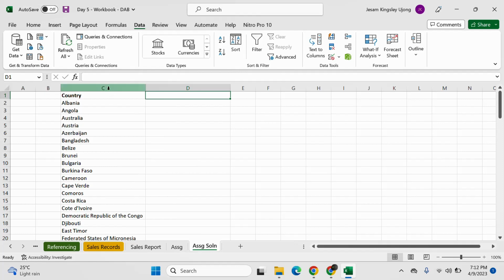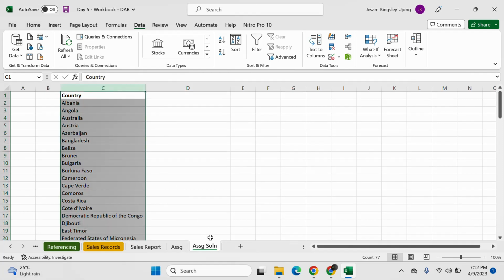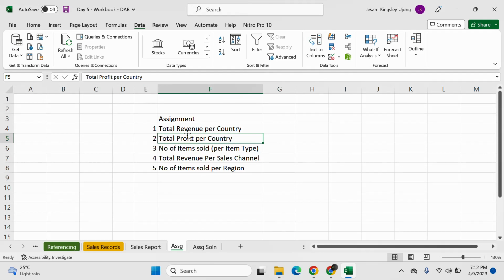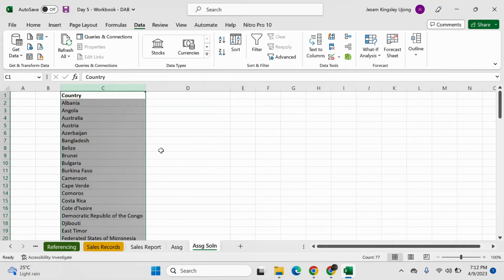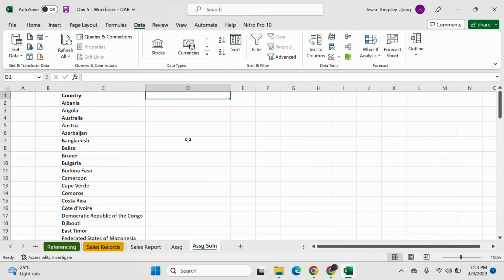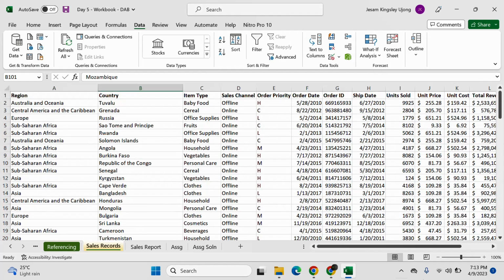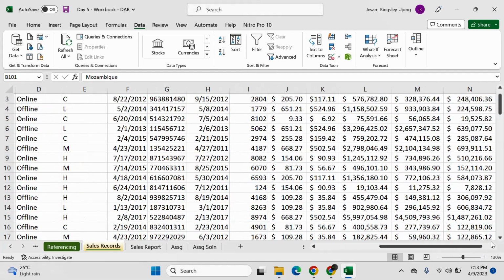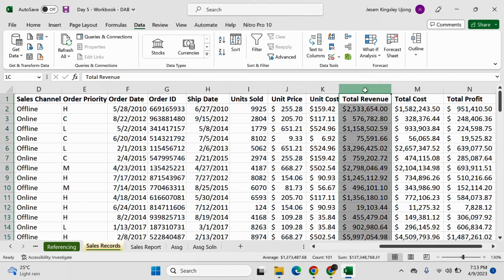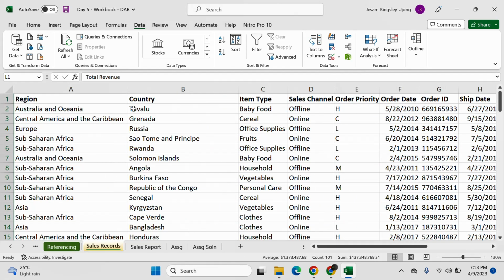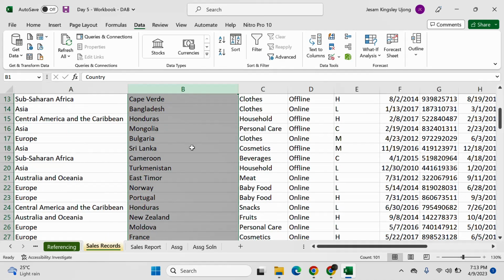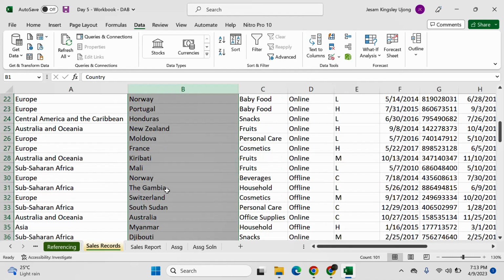We've been able to get the first thing, our country column here. The next thing, we want to look for the total revenue per country. That means what was the revenue generated by each country, the total revenue throughout this period, right? So in our sales records, we have a column for revenue, like we did in the last class, total revenue. And we have duplicate countries here, multiple entries per country.